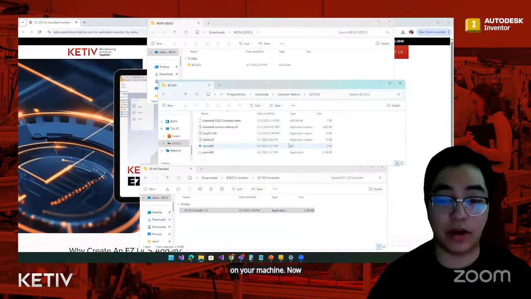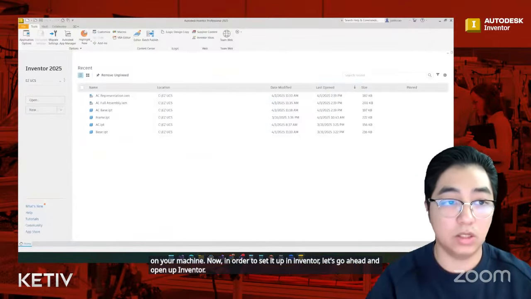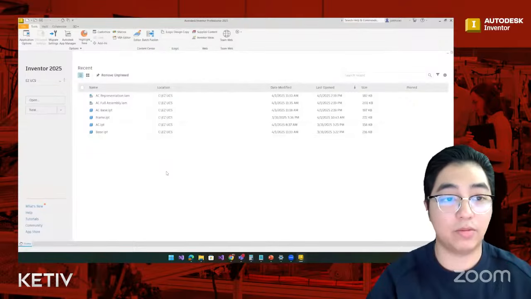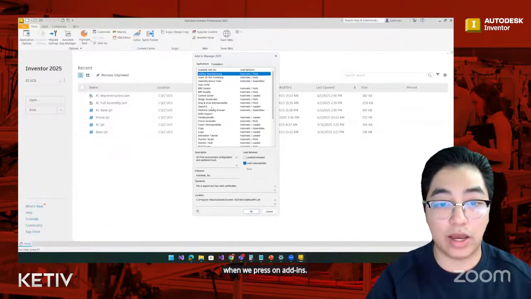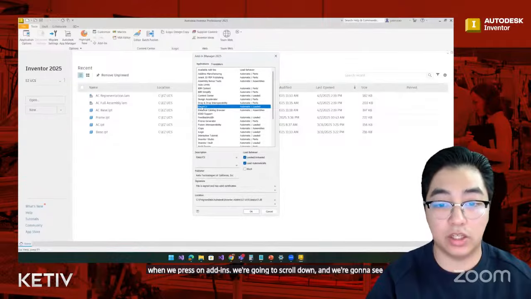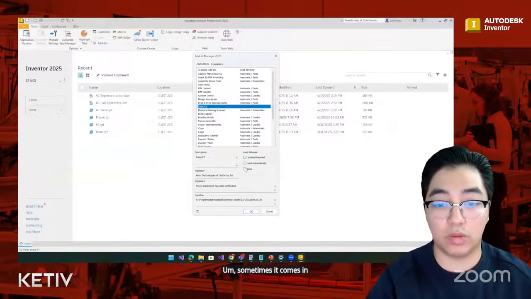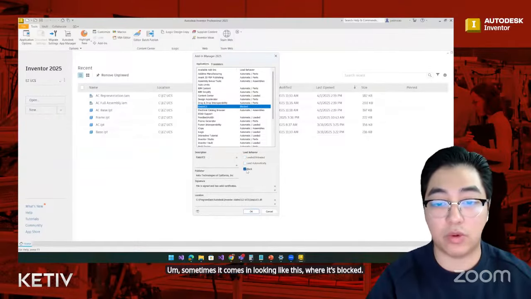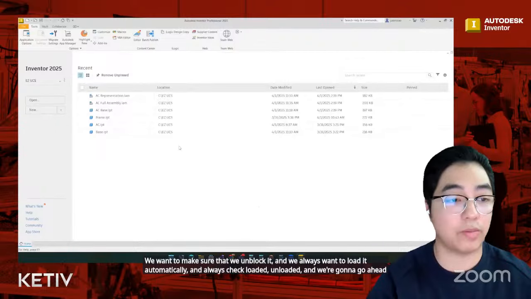Now, in order to set it up in Inventor, let's go ahead and open up Inventor. In Inventor, we're going to go into the Tools tab, and there's going to be a button called Add-ins. When we press on Add-ins, we're going to scroll down, and we're going to see our tool called EZ-UCS here. Sometimes it comes in looking like this, where it's blocked. We want to make sure that we unblock it, and we always want to load it automatically, and always check loaded, unloaded, and we're going to go ahead and press OK.